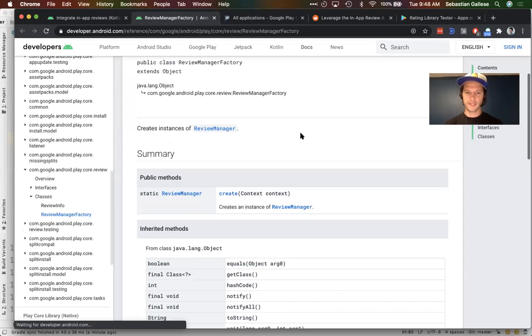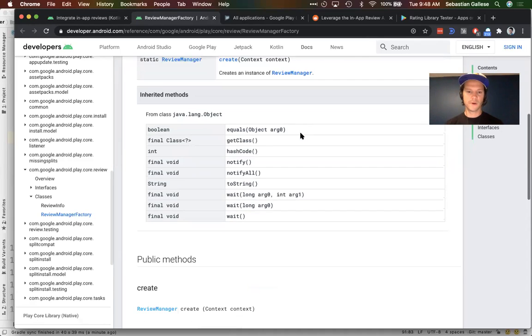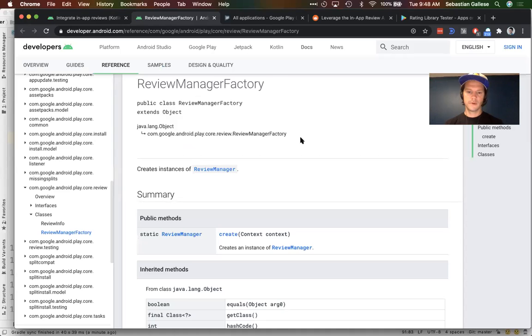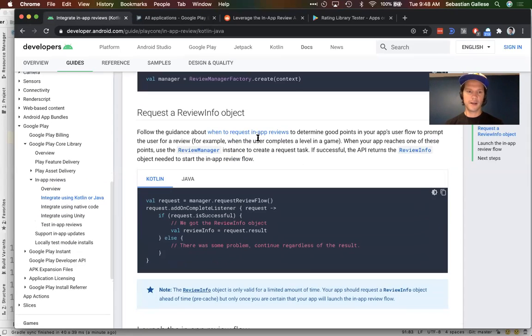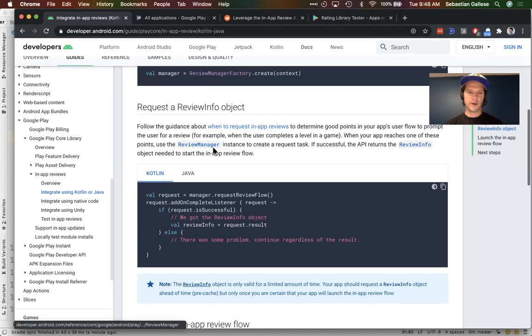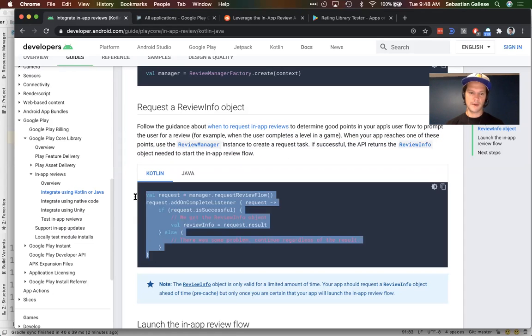Go into, they just say details. Yeah, I think application context should work. Hopefully we don't need to tie it to UI level context. Then request review info object. When your app reaches one of these points, use the instance to create a review task. Let's copy and paste some code.